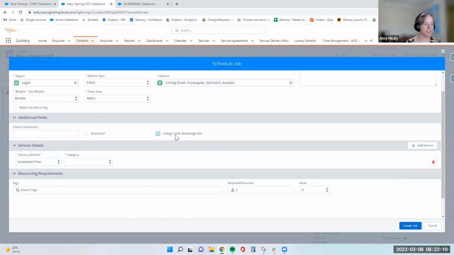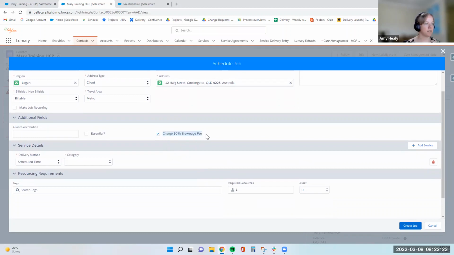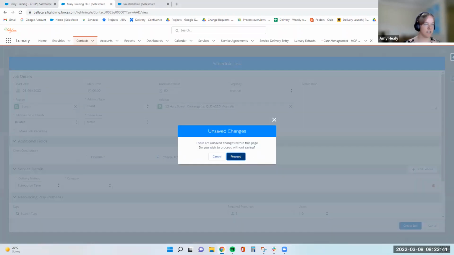If we were to charge the 10% brokerage fee, that would appear automatically as a separate secondary service delivery record. So you would have two service delivery records: one for the main job, the main service, and a separate service delivery line for the 10% brokerage fee. The same works for the client contribution amount as well. If the client was to contribute a certain amount, two service delivery records would be created, one for the client contribution amount and one for the main service. So I'll just cancel out of that.